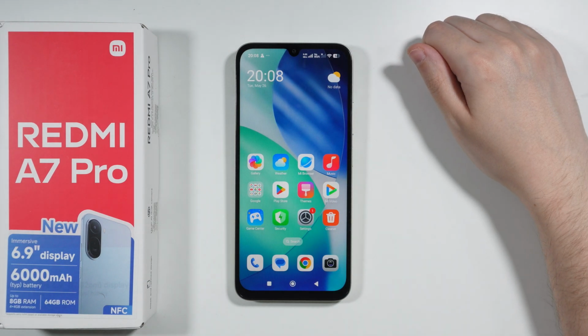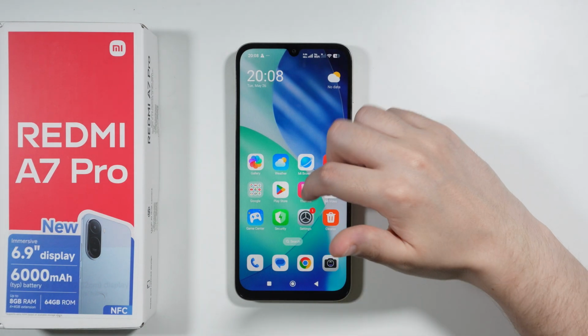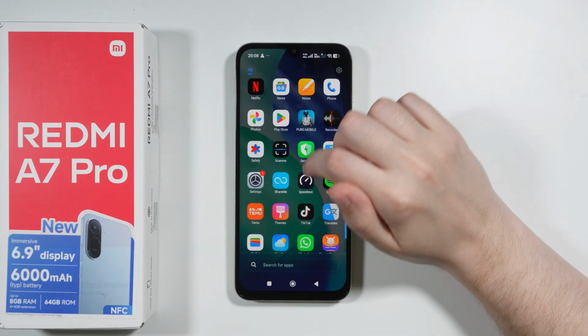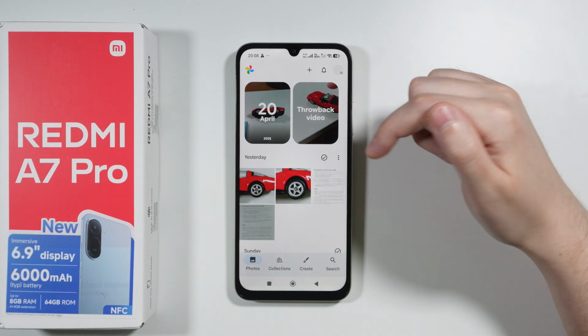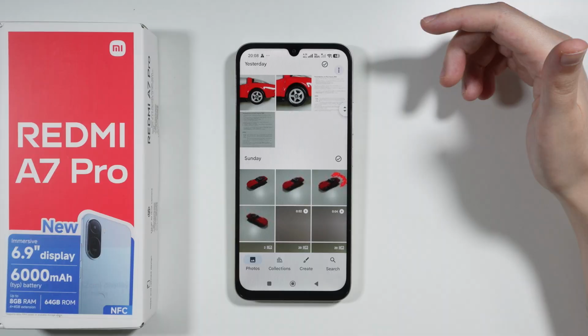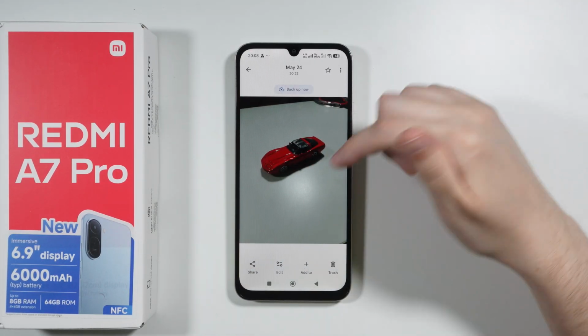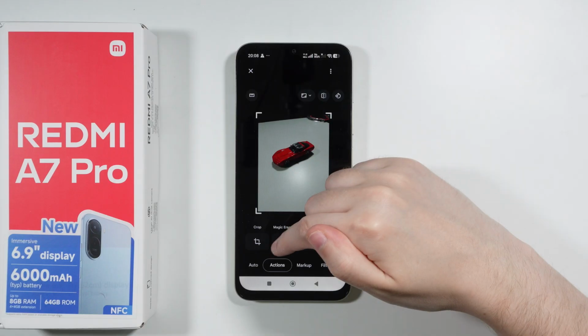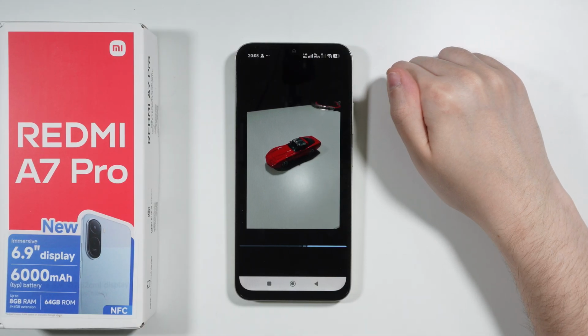If you want to remove objects from photos on the Redmi A7 Pro, then in that case what you can do is you can try to use the Photos app by Google. It has the option to remove things from our photos, so you can pick a photo, then you go to edit, then over here we have the actions option, and you can use the magic eraser in here.